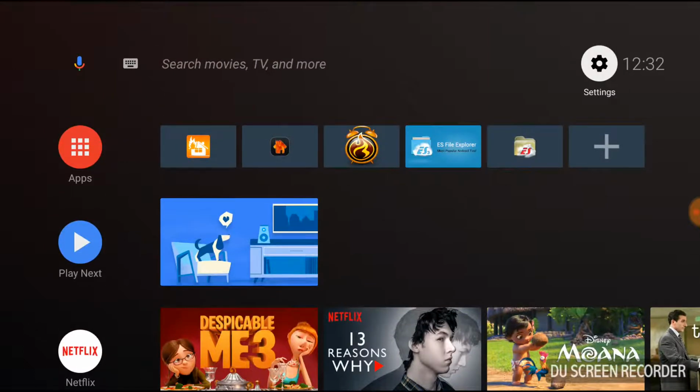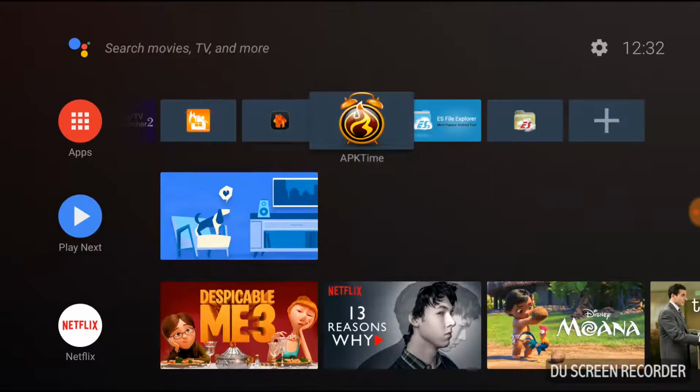Come up to the right top corner. Another trick that you can use is if you long press the back button on your handheld remote.